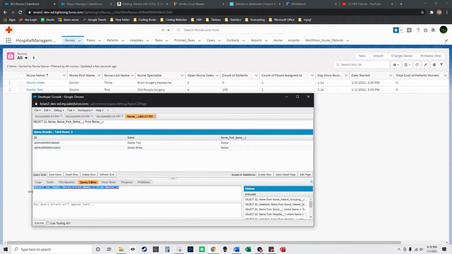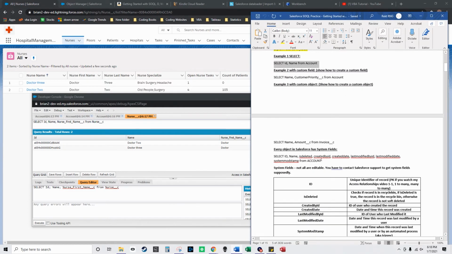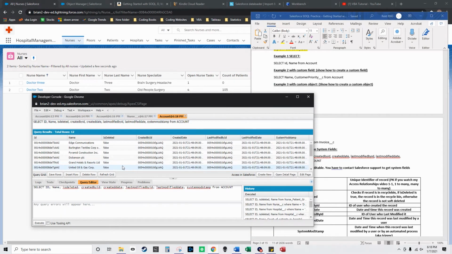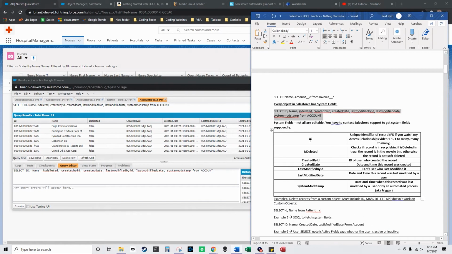So that's how you pulled a custom field from a custom object. And then now I guess I'll show you all the system fields so you can understand where this ID field is coming from. So basically, here are all the different system fields, and here's a description of these.